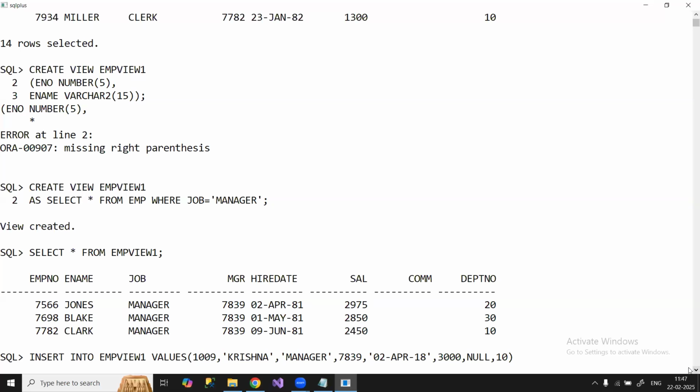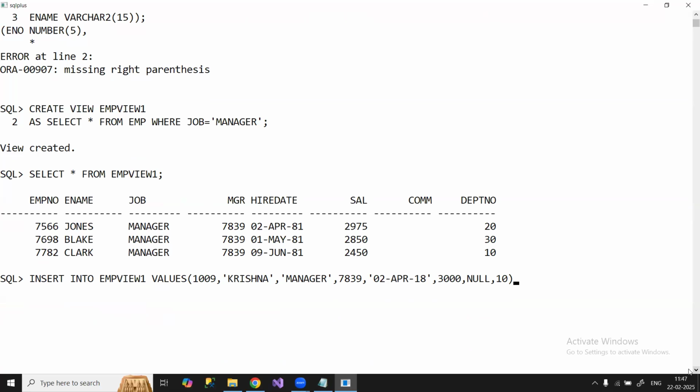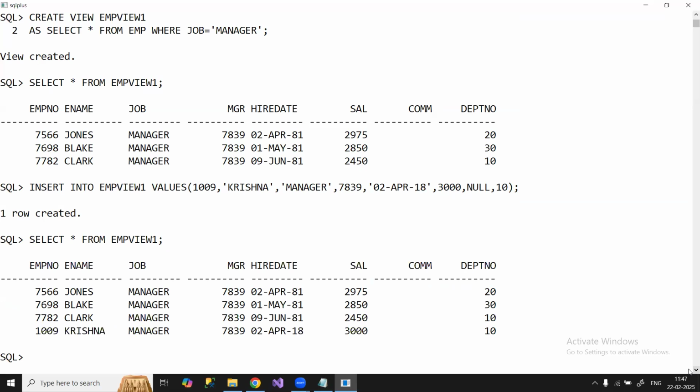I'm adding a new record in the view. Insert into view 1 values, on the view, not on the table. Now see this. One row created. Now I'll use select asterisk from EMP view 1. It is giving records, the new record 1009. The new record is there.